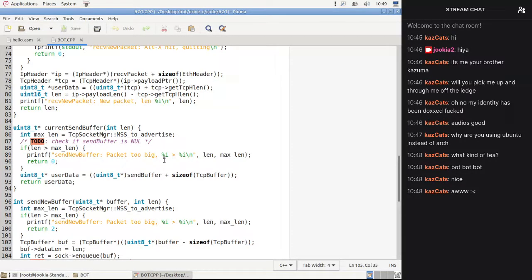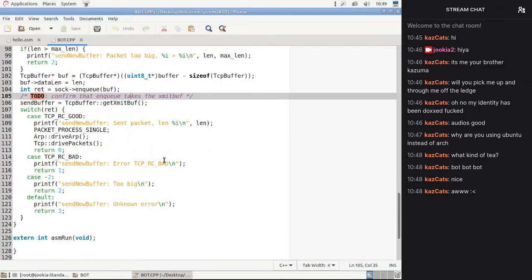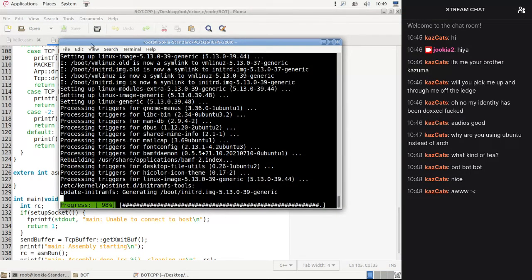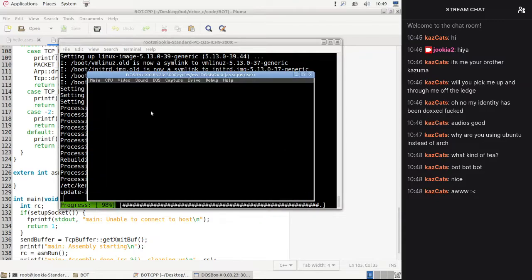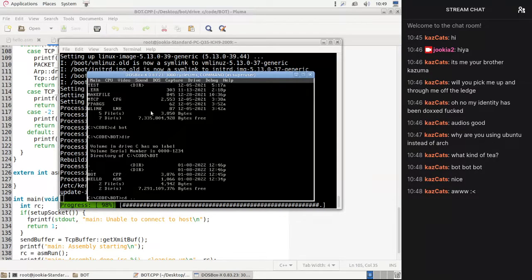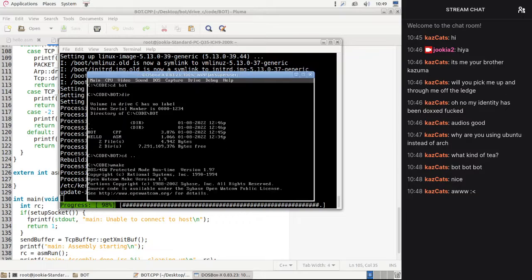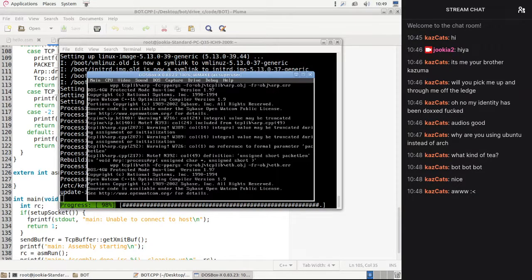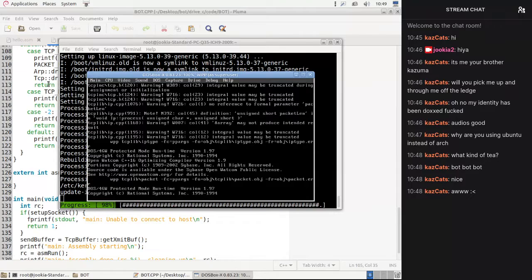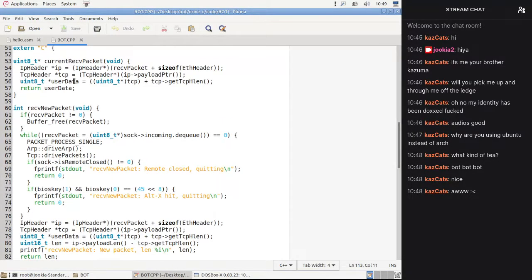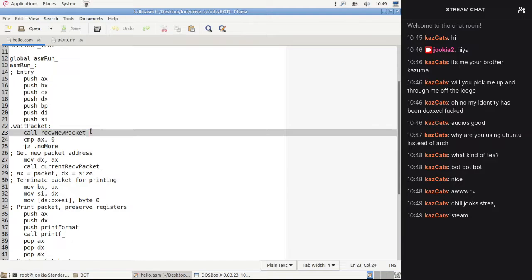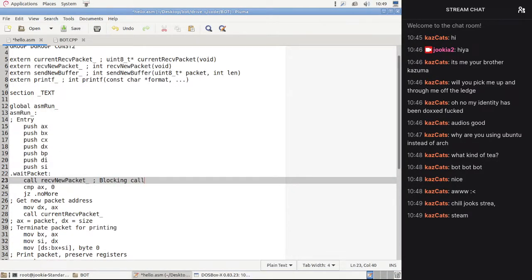Check if send buffer is null. That makes sense. Confirm. That's a little bit of complicated stuff. Let's try testing that by running it. Is it WMake? Yeah. So let's make this and let's try and run it. So our loop goes, we call receive new packet and that blocks. Let's put a blocking call there.